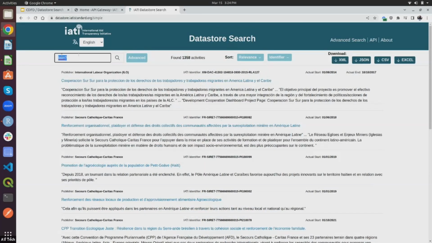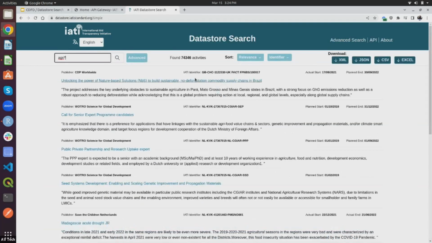We also have wildcards in terms of asterisks, which can represent any number of characters. So if you wanted agriculture, agricultural, agrivoltaic, what have you, you can do agri-star, and it will return to you these 74-some thousand activities that happen to contain words that begin with agri.